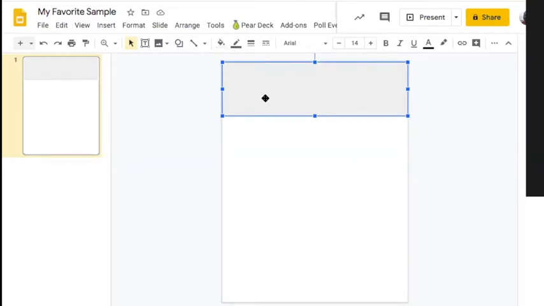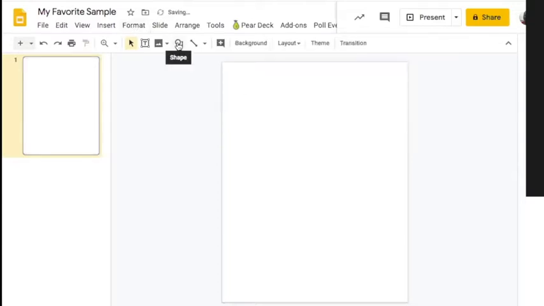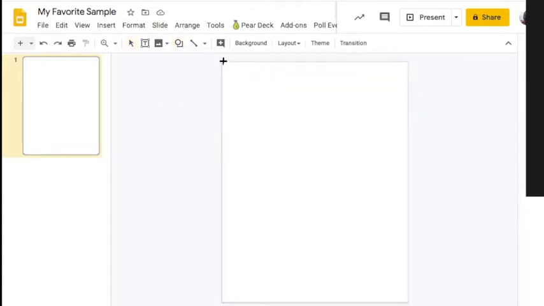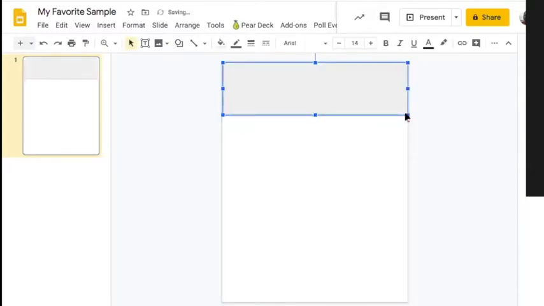All right, so let me go through what I just did again, just in case some of us are catching up. I went to the shape tool, clicked on shapes, and selected the rectangle. And then I'm drawing my rectangle across, and I don't want to let go until I have it just the size that I want it to be. And then I can let go.